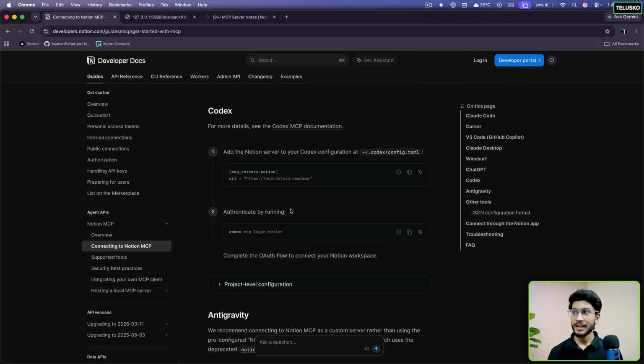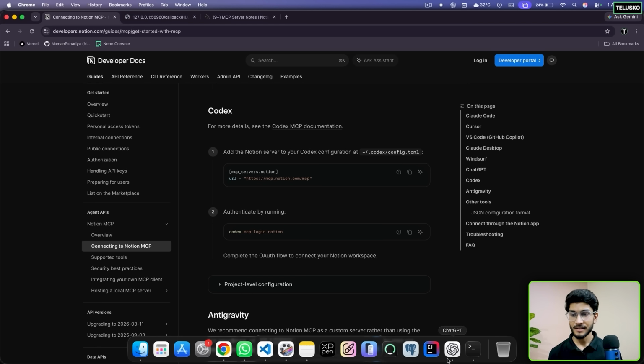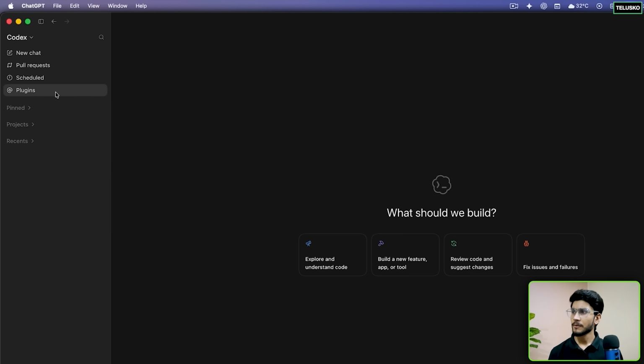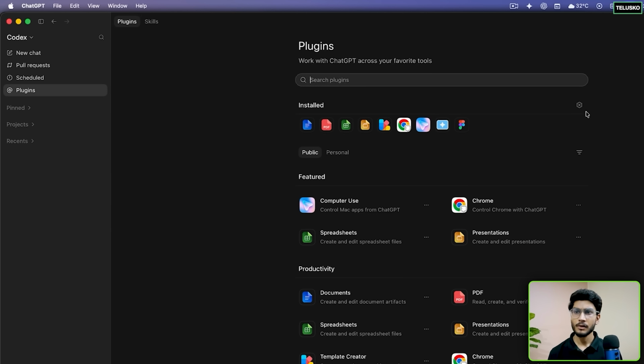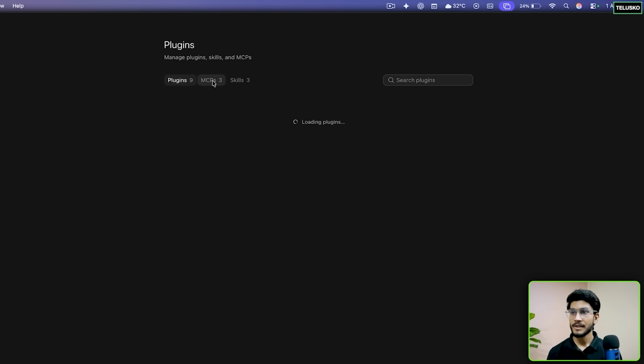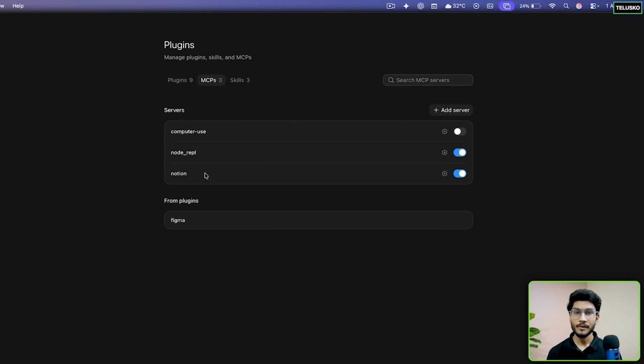So let's say if I want to connect this same application through the Codex app, then what I can do is just open my Codex, and here you can go to the settings, or you can click on plugins here also, and then from here you can click on the setting button. So just click here. Now if you notice, we have these three MCPs right now. This Notion one also, which we have added right now, and this is from the plugins.